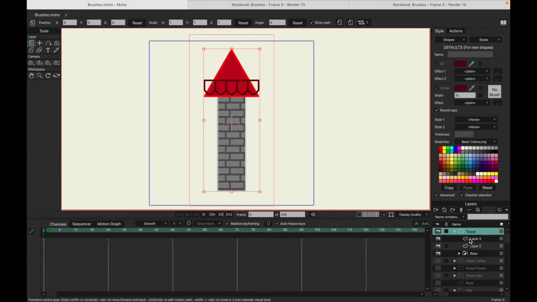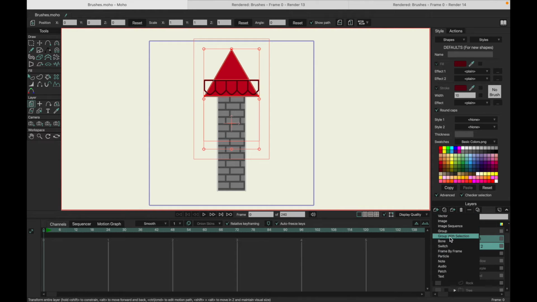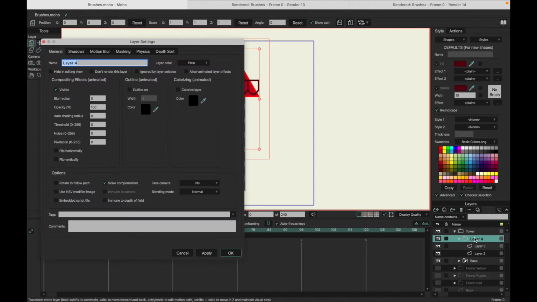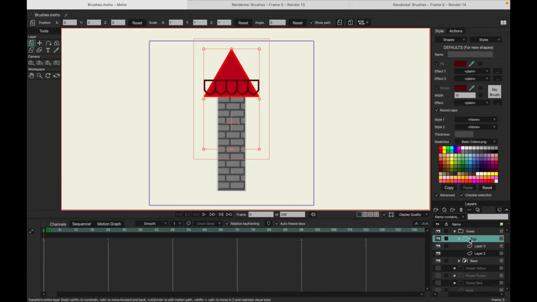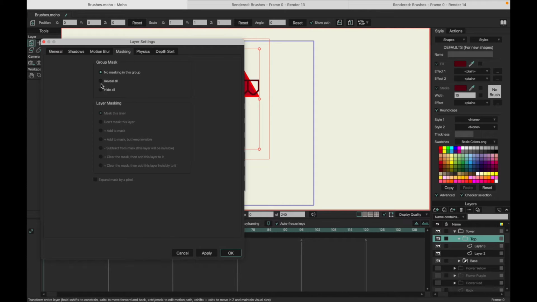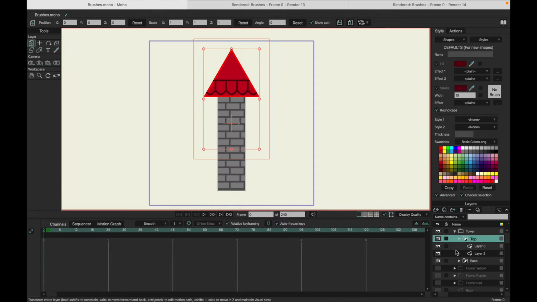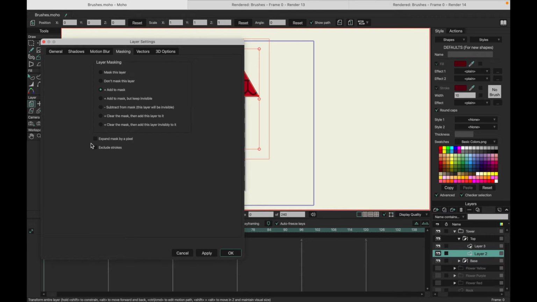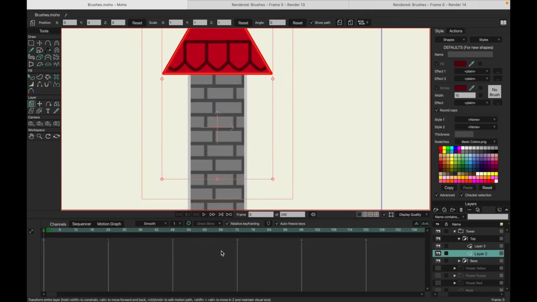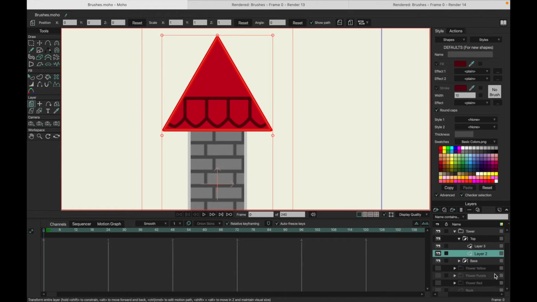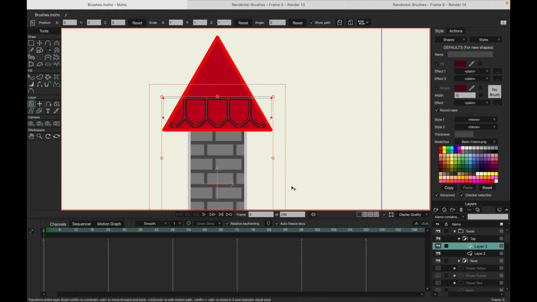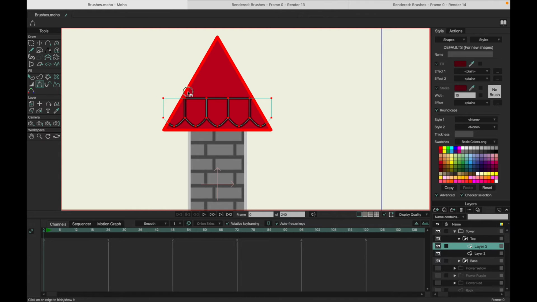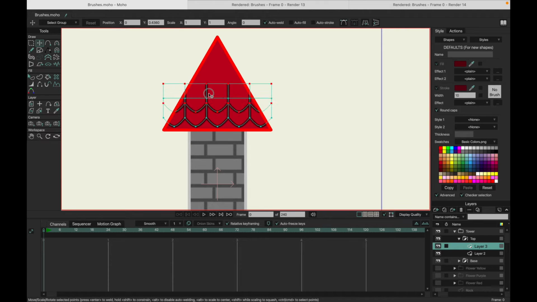Okay. Group it. Just going to call this top. Mask it. Make sure you go back into masking and exclude the strokes, unless you like looking at it with the strokes. It's your choice. Go back to this part. I'm going to hide all the top parts just because normally shingles, when you have them, they overlap each other, so it'd make more sense.